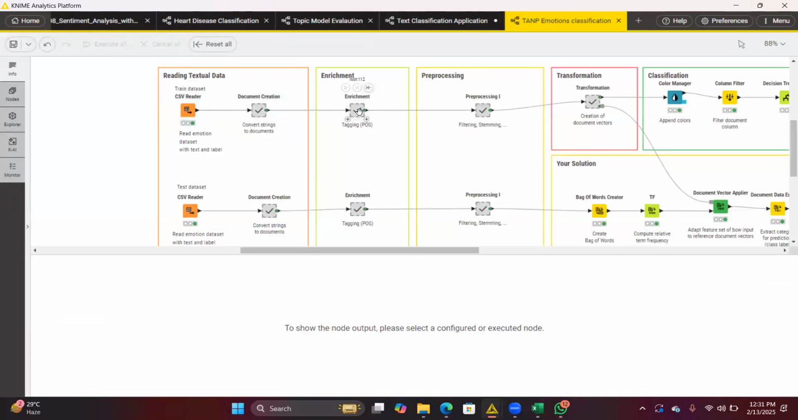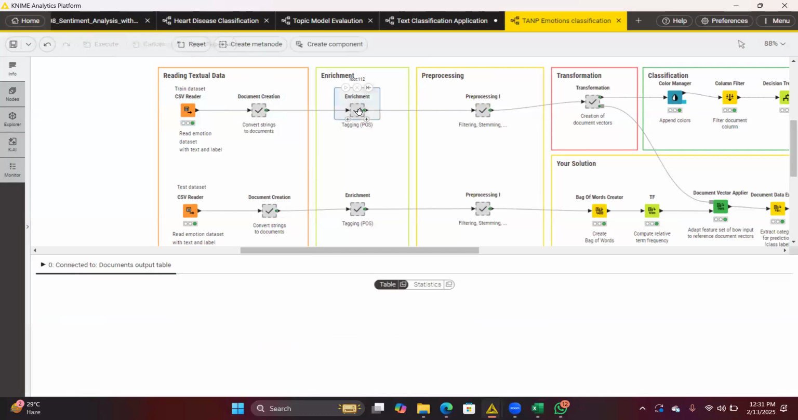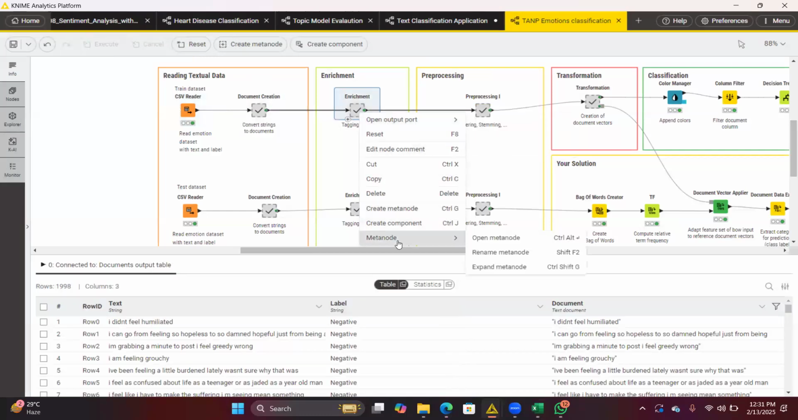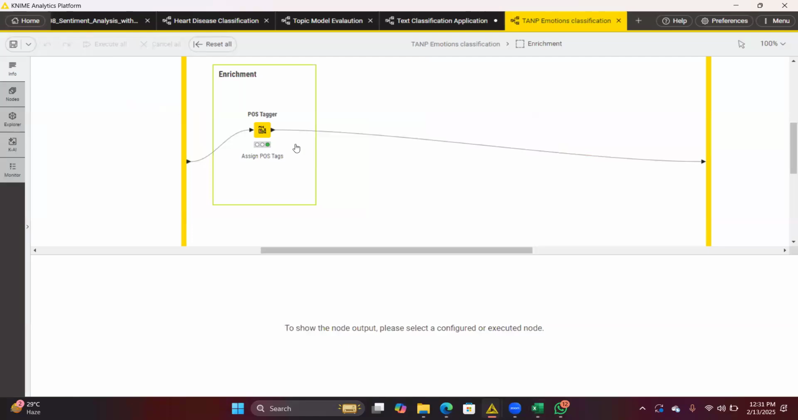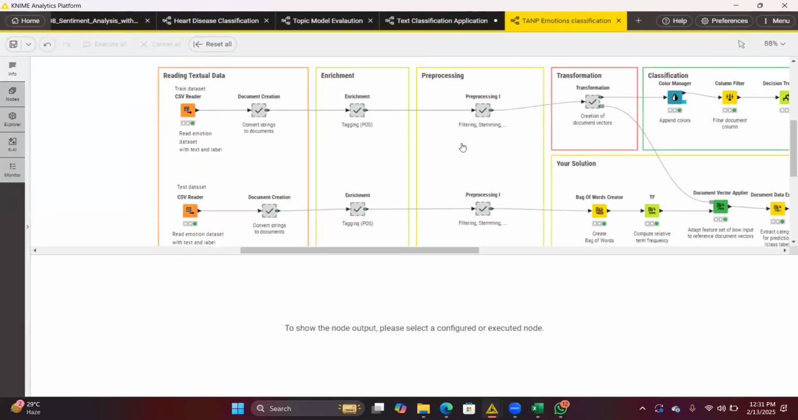Later, we have the enrichment node, in which we've used a POS tagger to tag the individual words of the document with its parts of speech. This helps us identify keywords and grammatical structures, which makes it easier for the model to predict the patterns.